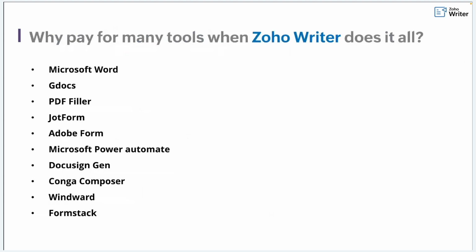And Gautam, most logistics companies today rely on a combination of tools like Word or Google Docs for templates, PDF editors for forms, e-sign tools like DocuSign, automation platforms like Power Automate, and the list goes on, right? So do we really need all of them?